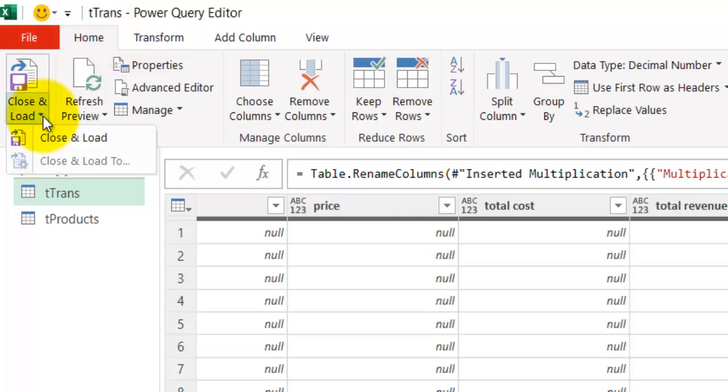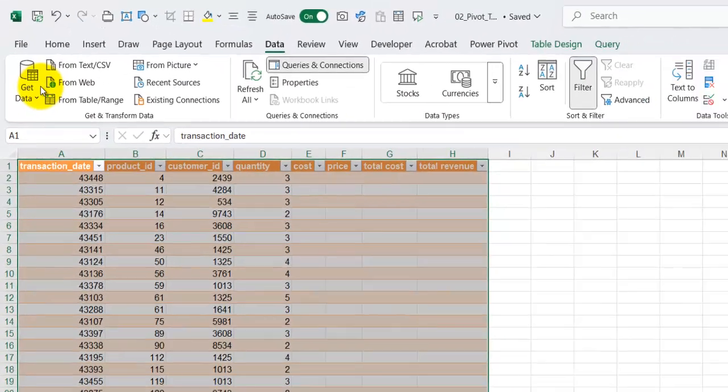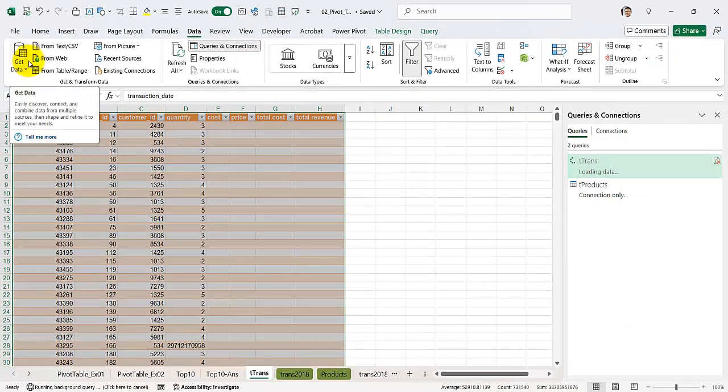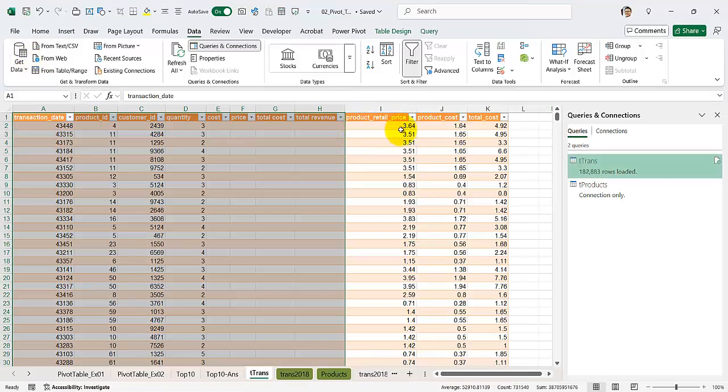So just click on Close and Load, and it will just modify the existing query, and it will add the two columns. You can see here. That is how you say goodbye to VLOOKUP.